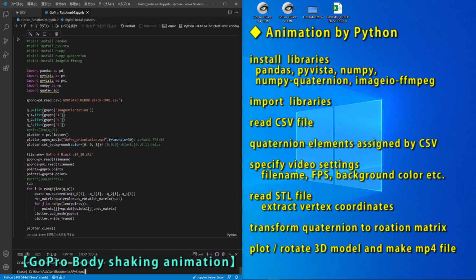Finally, using a programming language called Python, I am going to create an animation. You can also set up the programming environment for free. Even if you are not familiar with Python, there are many articles and videos for beginners on the net and YouTube, so please refer to them.